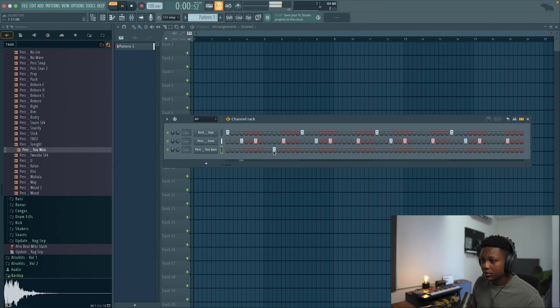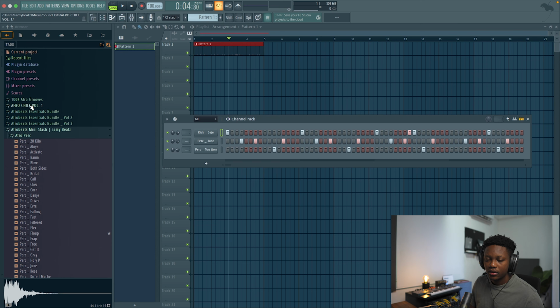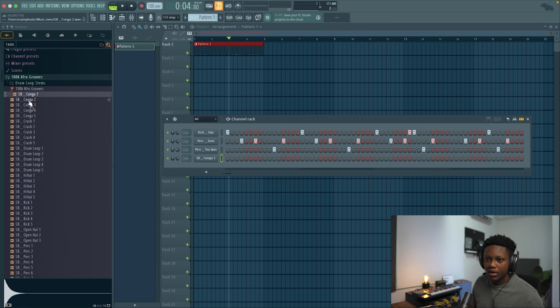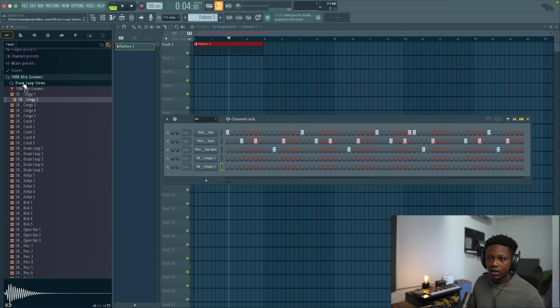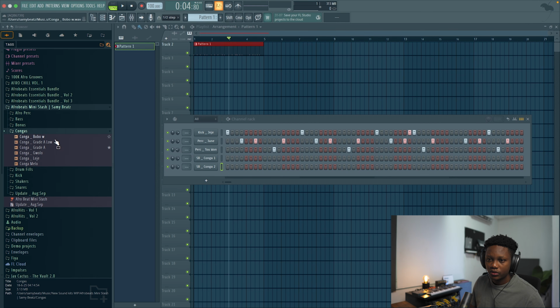Maybe we add this, something like that. Okay, let's keep it like that for now. And the next thing is gonna be conga. Let's go here. I think I'm gonna use this as my bass again because I love using this one. And I think right here we can go to conga too.